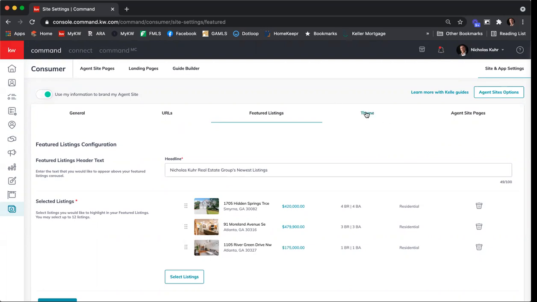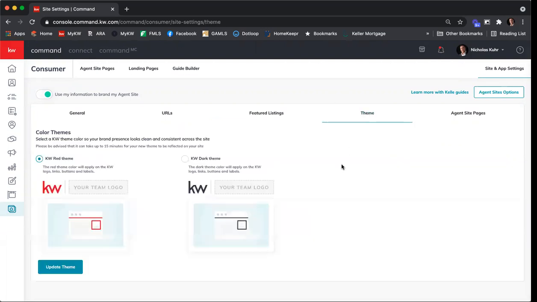The next tab is theme. And again, this is really where we can switch back and forth between the red KW logo and the dark gray, blackish KW logo. Not a huge change here.